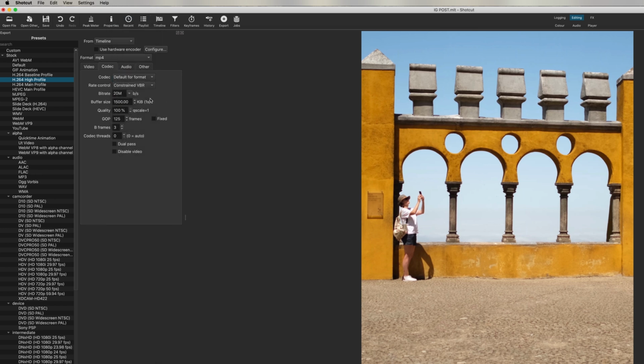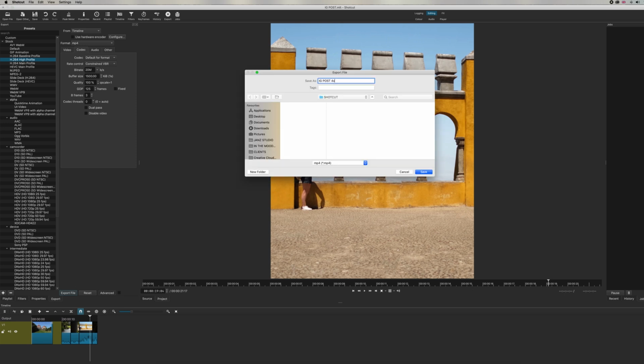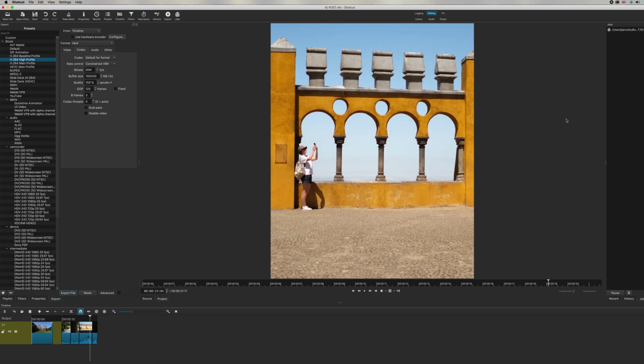And then on your rate control, select Constrained VBR. And then the bitrate, select 20 megabit. And next up is quality. Make sure that's adjusted to 100%. And then click Export File. It should be able to name and store your file to your folder.